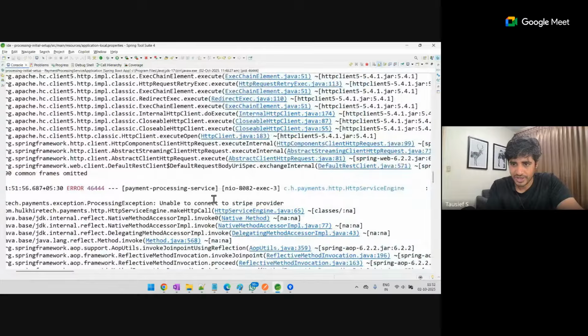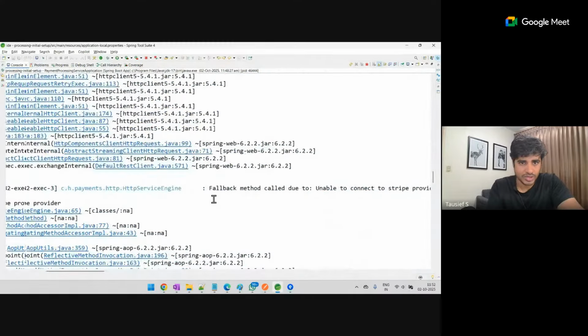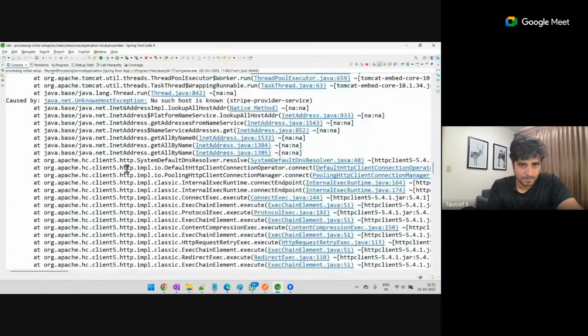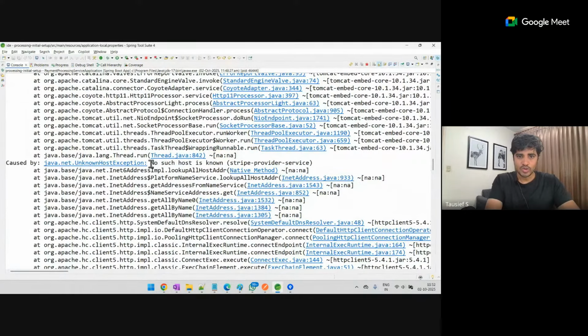Unable to connect to Stripe provider. Just see, "no such host is known." It means currently, when we have provided the Stripe provider service, the REST client is not able to understand what it should do. It is internally throwing "caused by."